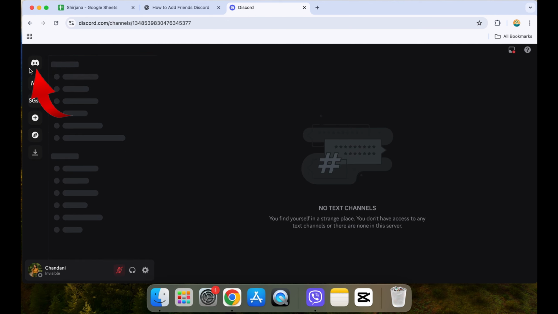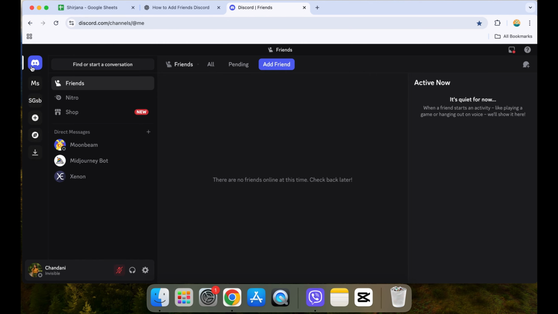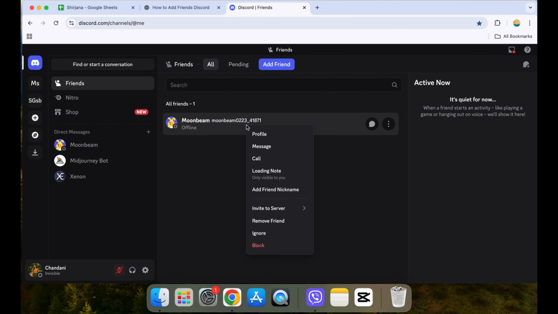Click on the Friends tab in the left sidebar. Here you will see all your friends, online and offline. Scroll through the list or search their username. Once you find them, right click on their name. In the drop-down menu, click Remove Friend.